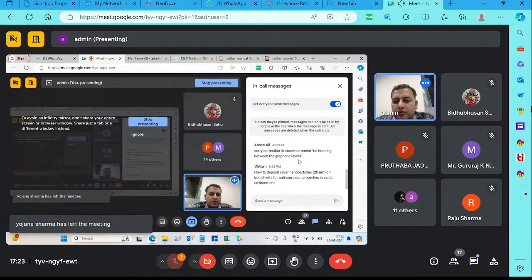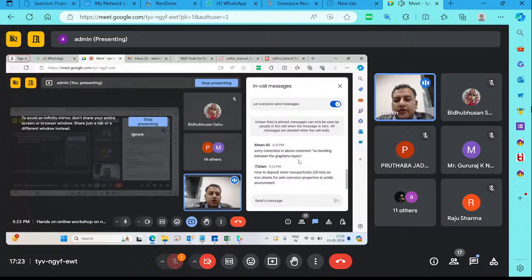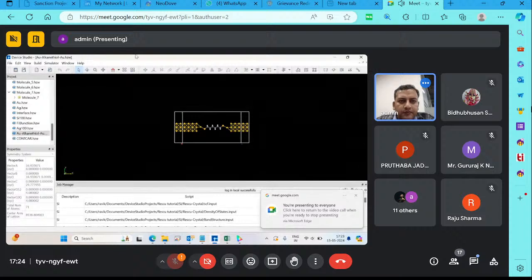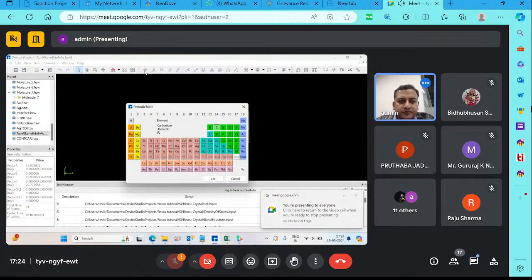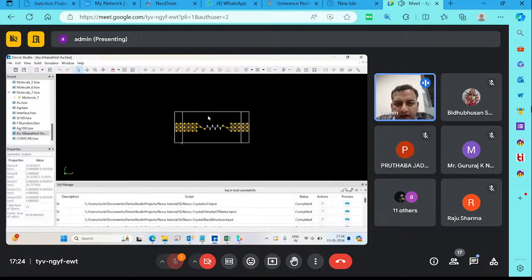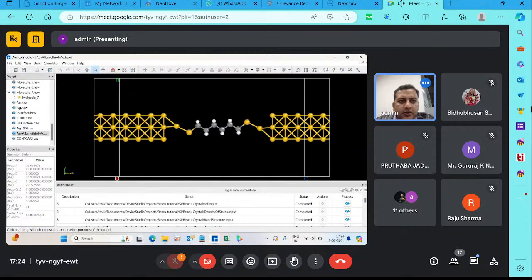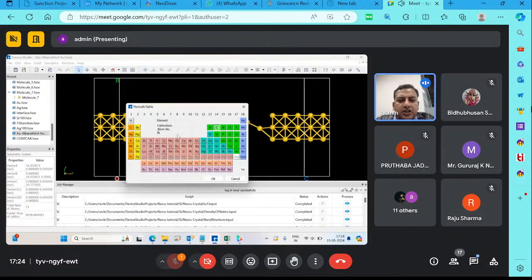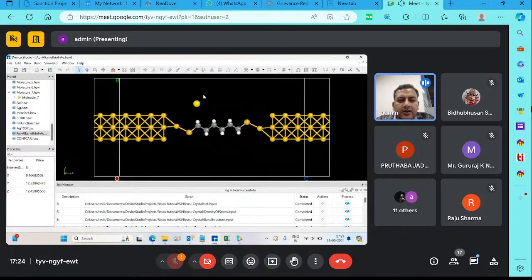Nanoparticle on iron sheet for anti-corrosion property in acidic environment. For deposition of nanoparticles, let's suppose the silver nanoparticle that you were talking about. You can click on this plus sign and click on this silicon button. And then either a single element or multiple elements, like carbon atoms, you want to add. This is the main thing. So for a chain of 20 nanometer thickness, you have to create the chain first. And then you can add, like here, I have added the silicon.